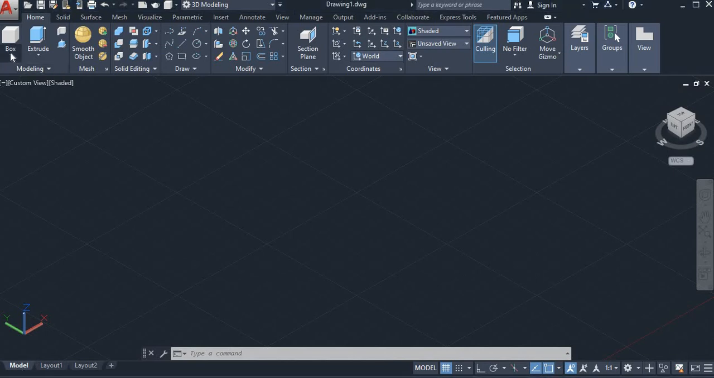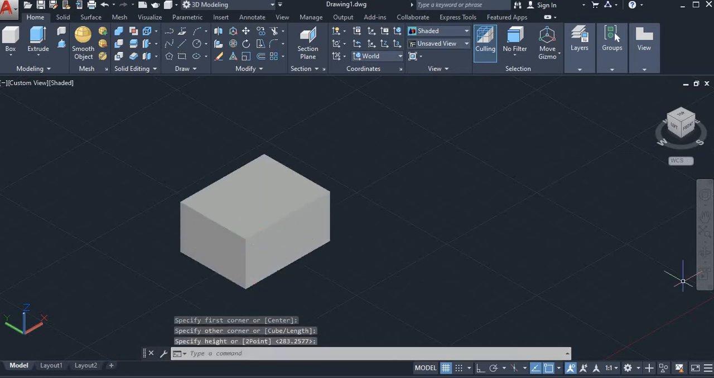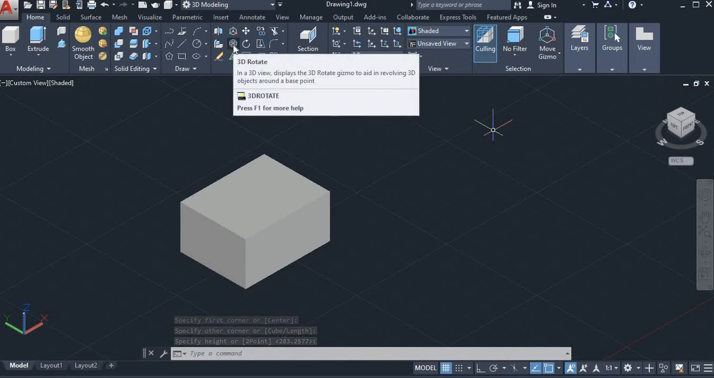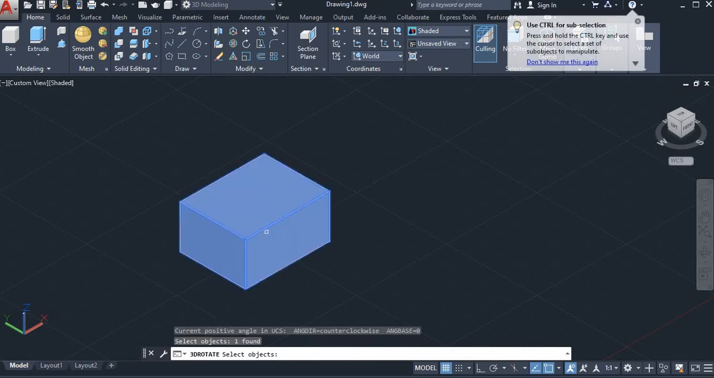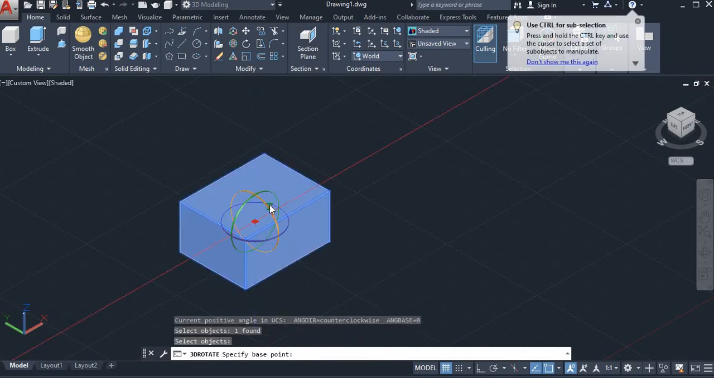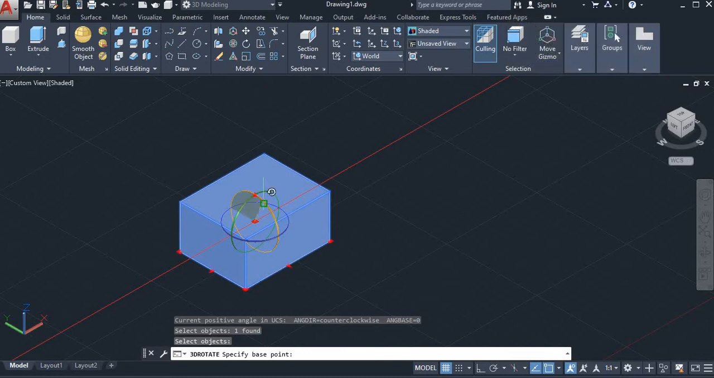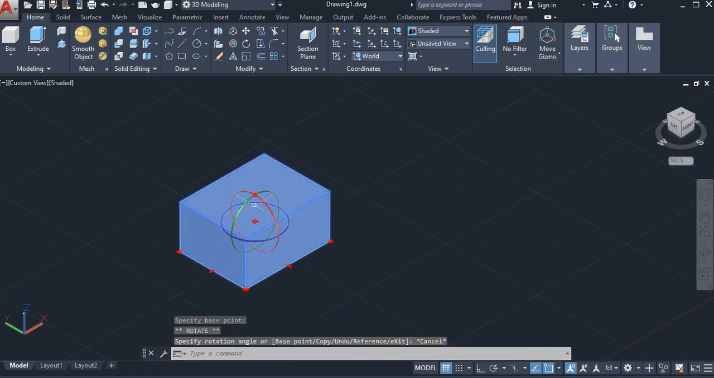In this class, we will discuss the 3D rotate. First we draw one diagram. By using the 3D rotate, we can rotate the object in X, Y and Z direction. Select the object and then select the command, press enter and select the faces like X direction and Y direction and Z direction. Like this we can rotate the object in X, Y, Z direction.